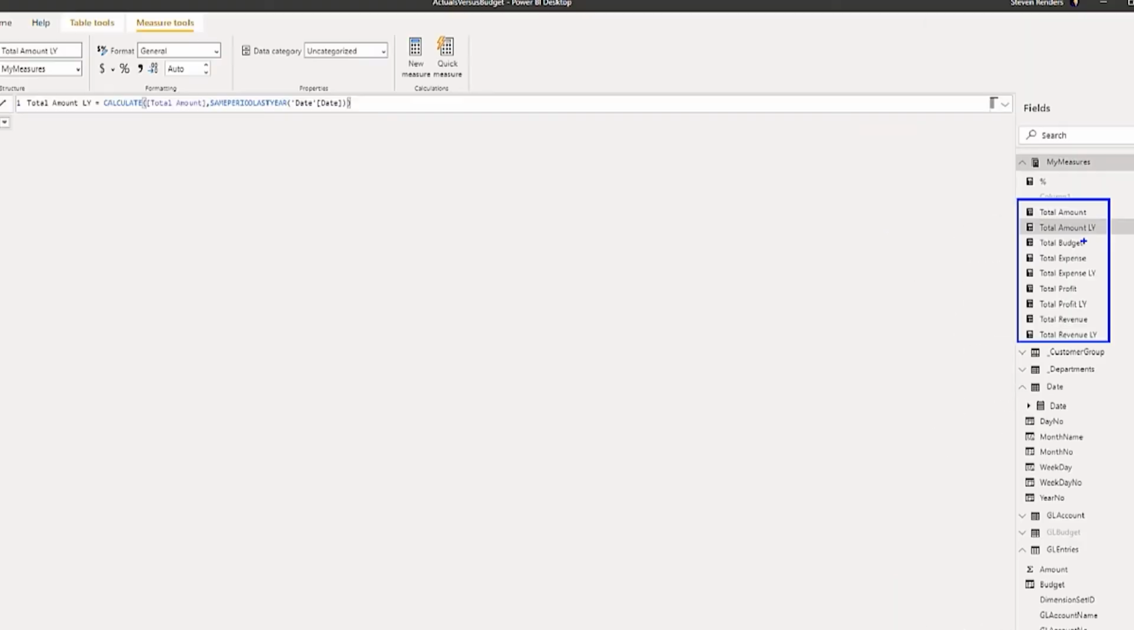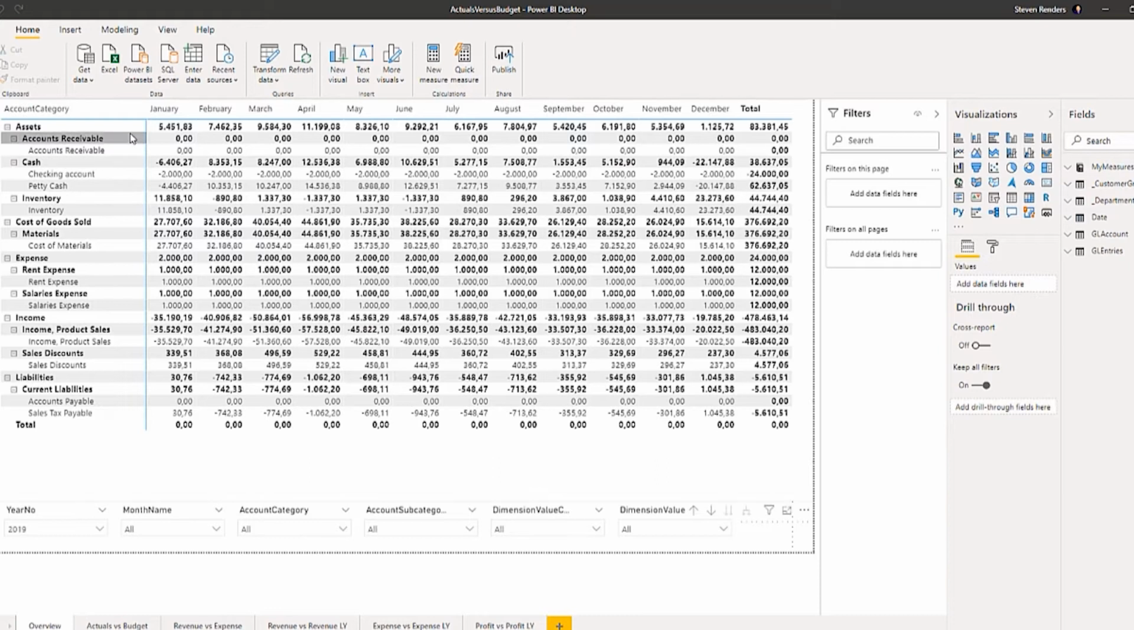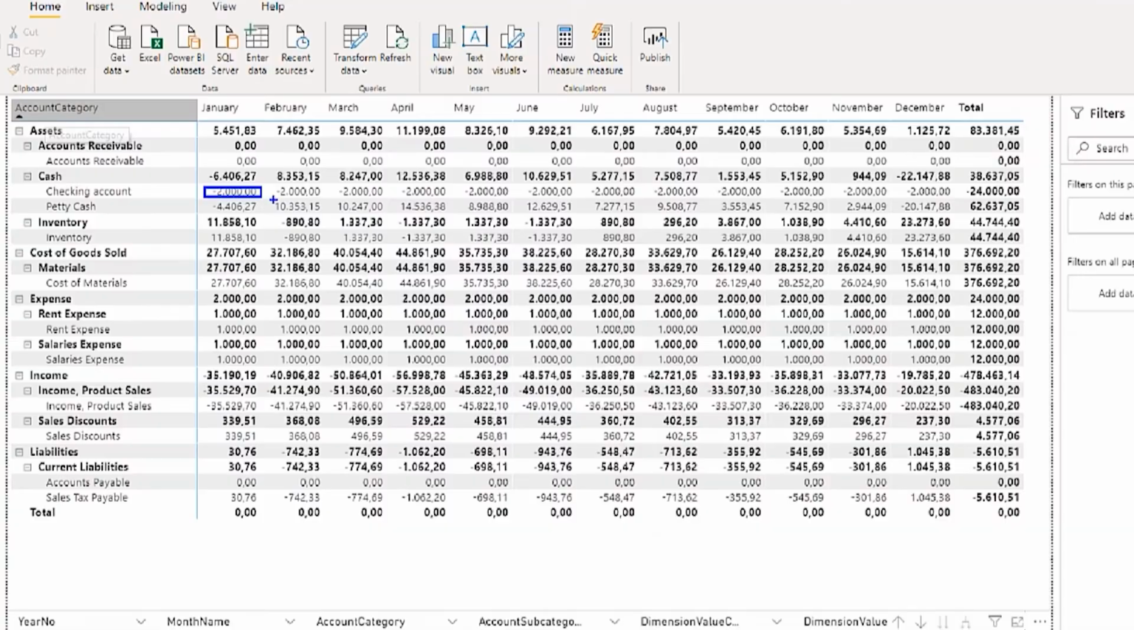Once we then have created all of these fields, it is pretty simple. I can put them into visual. So here I get a general overview on the account types and subtypes and accounts, where I can see the total amount per month.